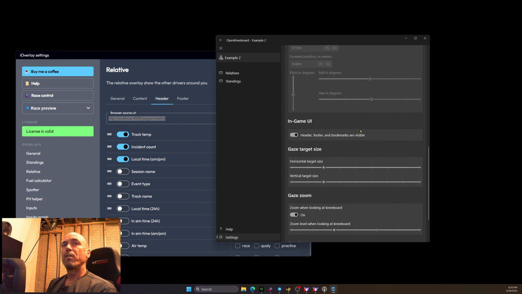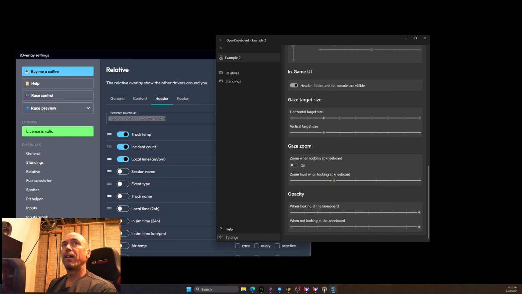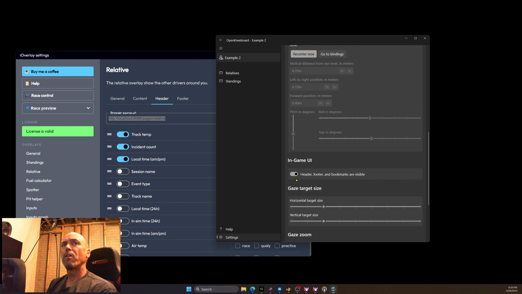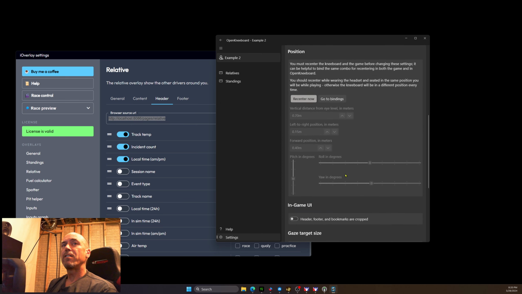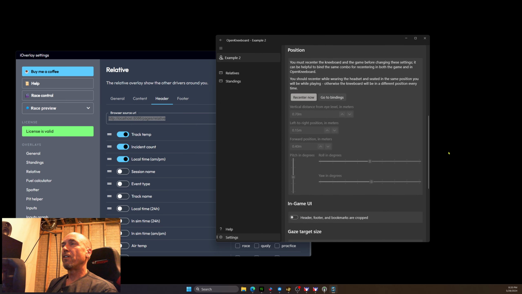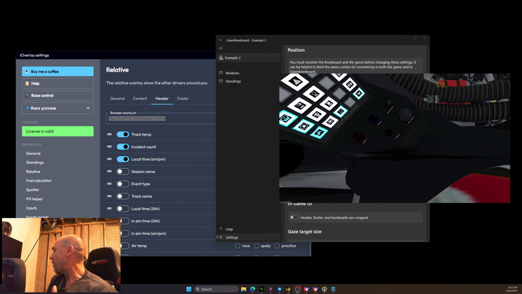And then we're going to turn off gaze zoom because we don't want to look at it and have it get bigger. We're going to turn off the header because we're not going to need that. And then we're good to go. So to recenter this one, again, these things aren't going to be highlighted until I put on my VR headset. And I do the same thing with this one that I did before. So back to the VR headset.